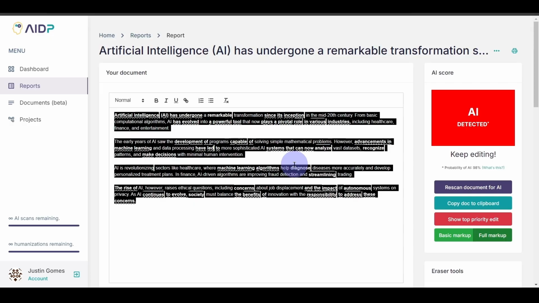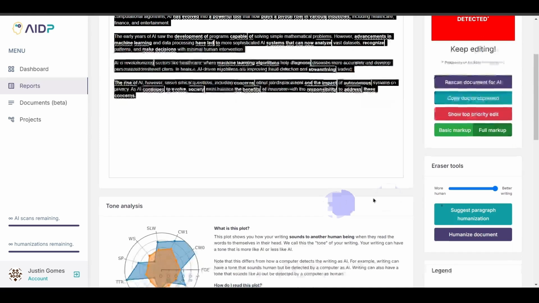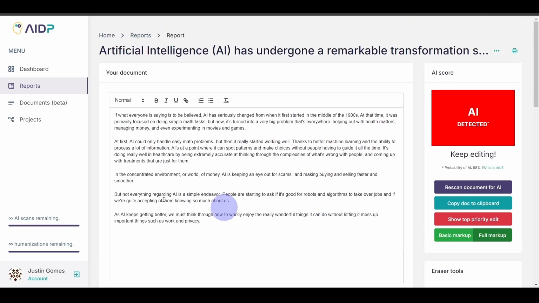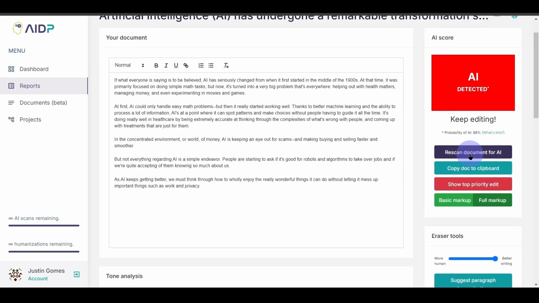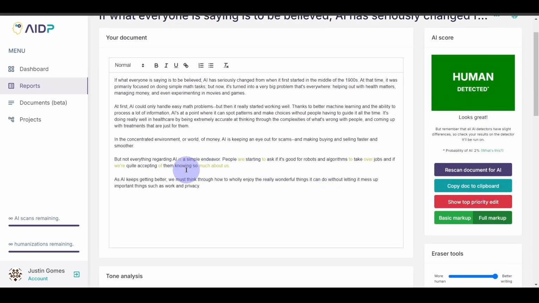So we'll come back to our tool and actually redo this. So we'll humanize this document. We can also suggest paragraph humanization, but I'll just go ahead and humanize this document. It's done humanizing the content. We'll go ahead and rescan this document to take a score, and it shows human detected once again. Okay, so the content has been humanized. We can see these light green highlights.